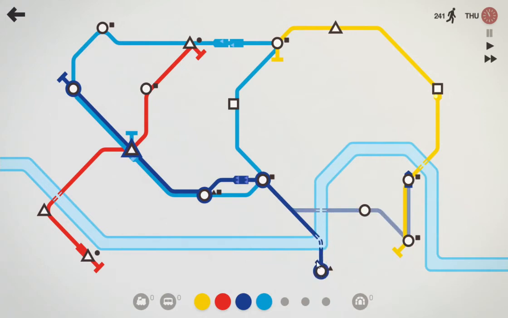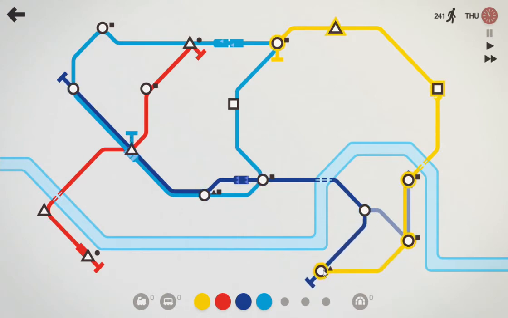Nope. Stop. Stop. There we go. There's your tunnel. Yeah, these must be connected. So watch this. So we got a connection. It's probably not terribly efficient.